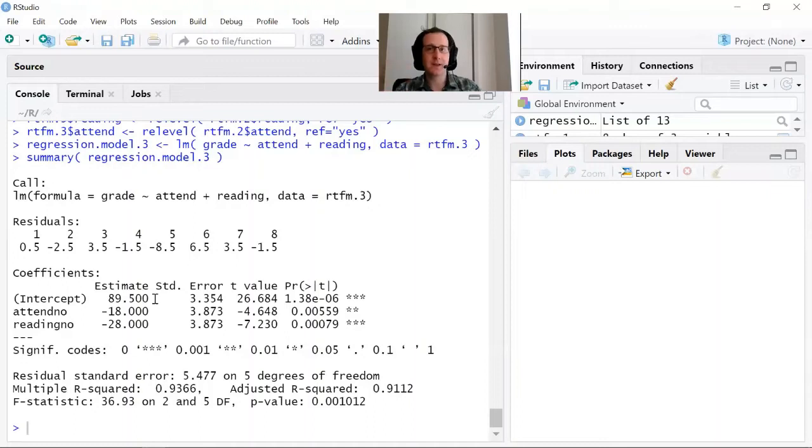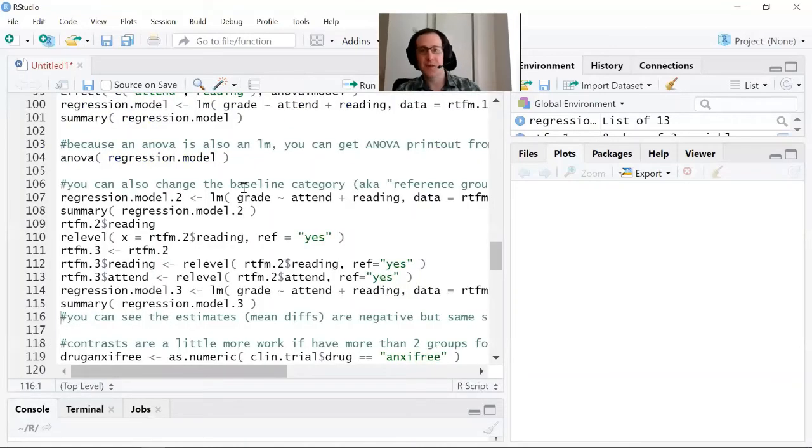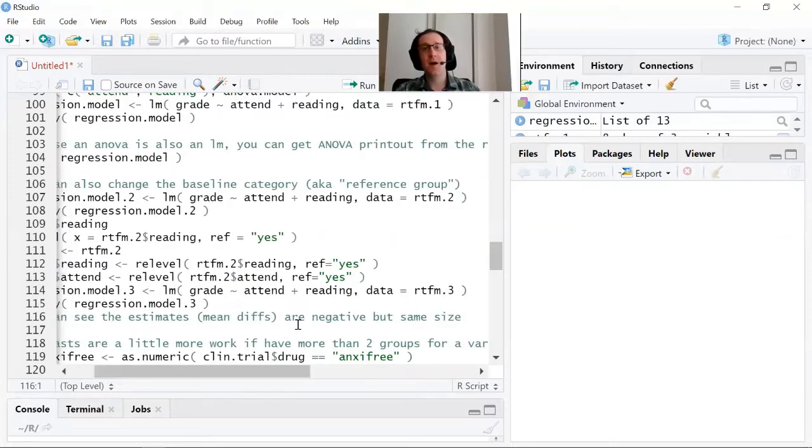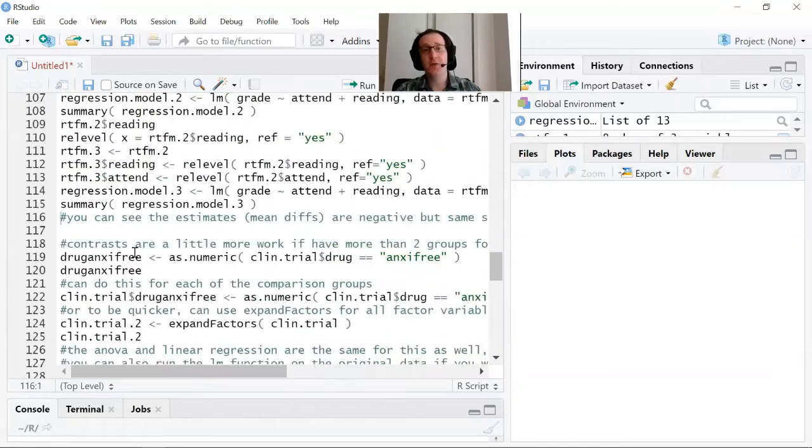Just make sure that you do that consistently, that you don't flip back and forth, because then if you have one analysis with it set up one way and one analysis with it set up the other way, you might be comparing results from one thing and another thing, and it looks like there's a huge difference, but it's only because the intercept was different for those two. So that's a mistake I have made myself, and now I think about it every time that I run this type of analysis. So the estimates, that is the mean differences, are negative, but they are the same size, and you get the same p-values for that as well.